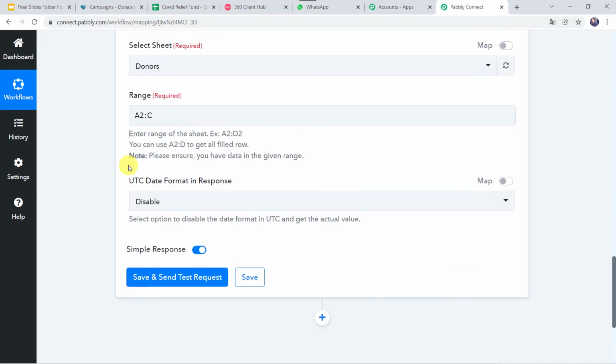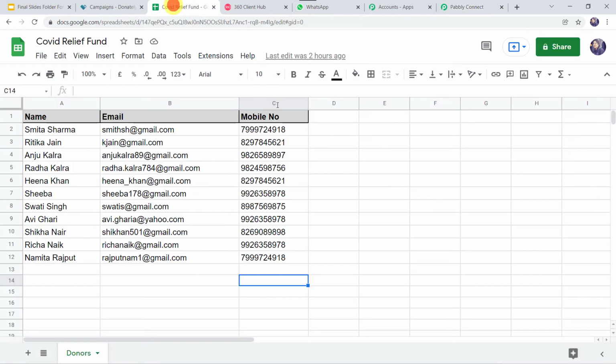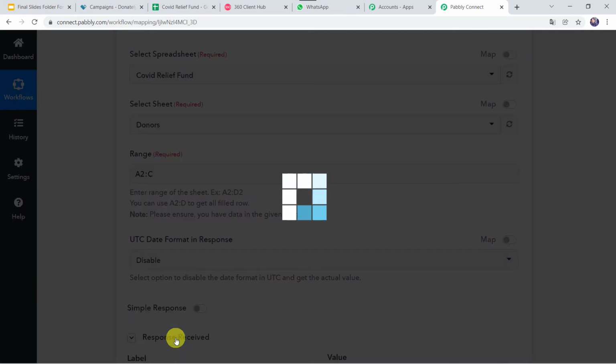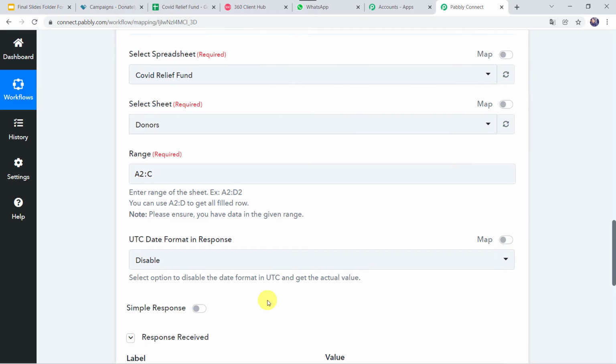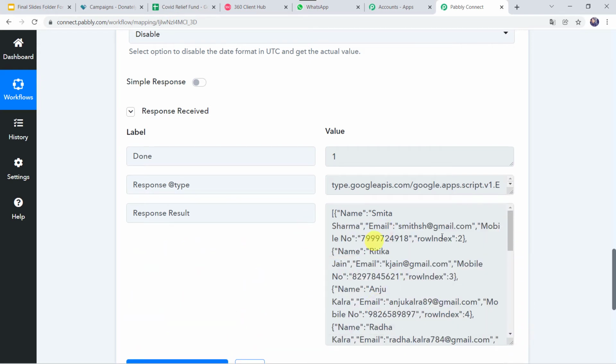Here we have to select UTC date format in response. So we don't have any date options in this particular sheet. So we are just going to keep it as disable. Now before clicking on save and send test request, first we have to make this simple response to the advanced response, and then we are going to click on save and send test request. And here we can see the responses received and all the details that we have in the Google Sheet are captured over here in this particular array format.